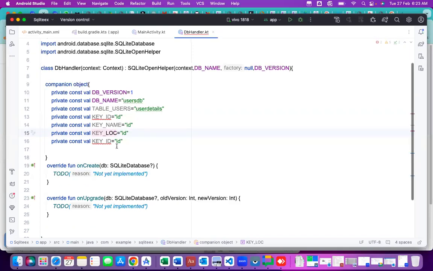And the next is the designation. Write it like this, designation. This one I define as a designation. This one I define as a location. This one I define as a name. So these all are the data we are trying to save now in the database. Whatever values you are saving, in the companion object you can create all the names within this, right? Now here we are creating a database.